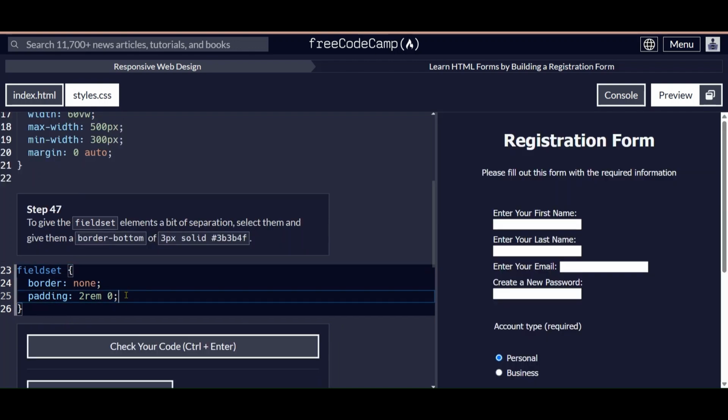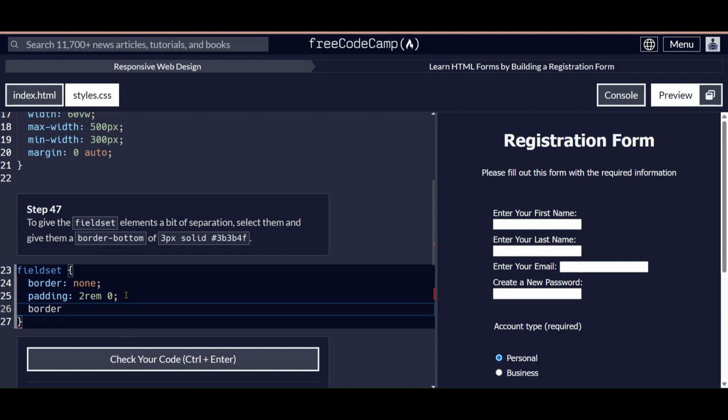Step 47. Let's give some space between each field set. So let's give field set a border bottom of 3 pixels solid and the hex color code which looks somewhat gray. Look, a gray separation line appeared on the bottom of a field set.